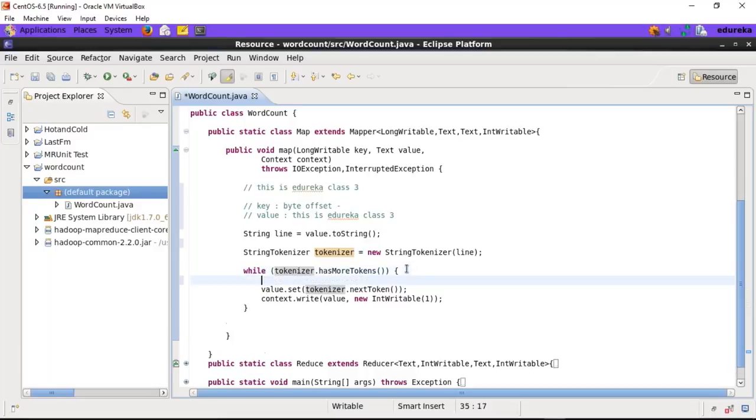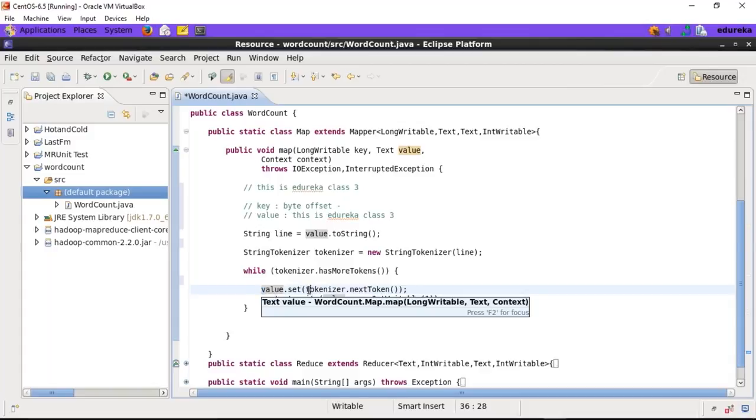Once we go within the while loop, we are using value.set. We are assigning a value to the variable value, and the value would be tokenizer.nextToken.